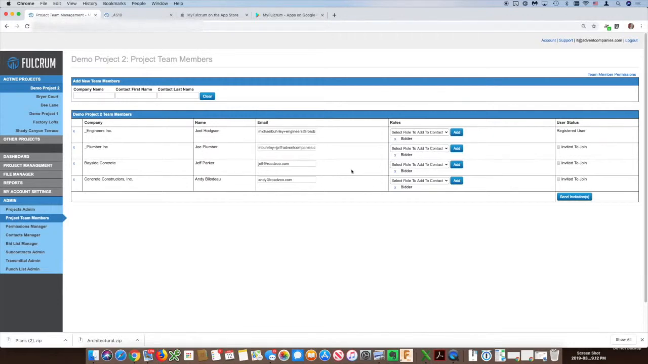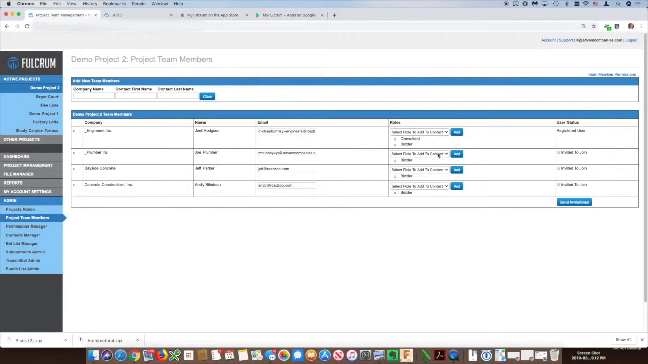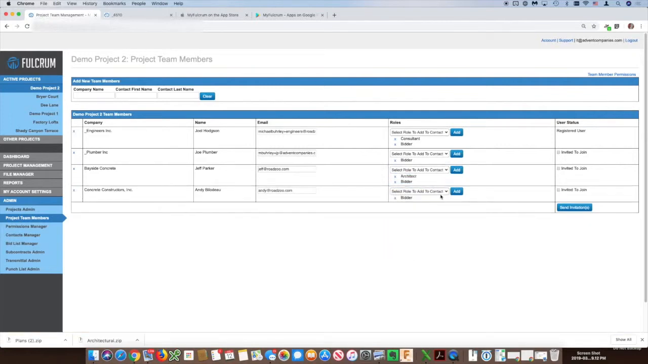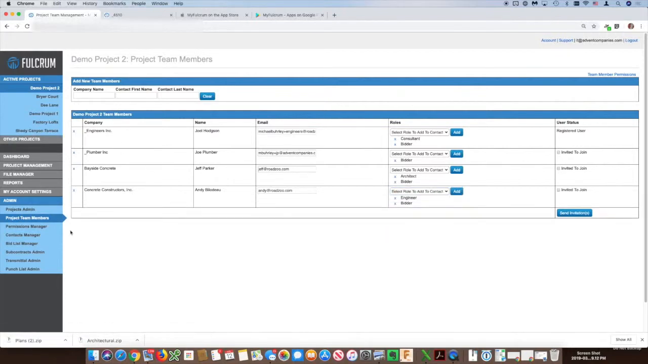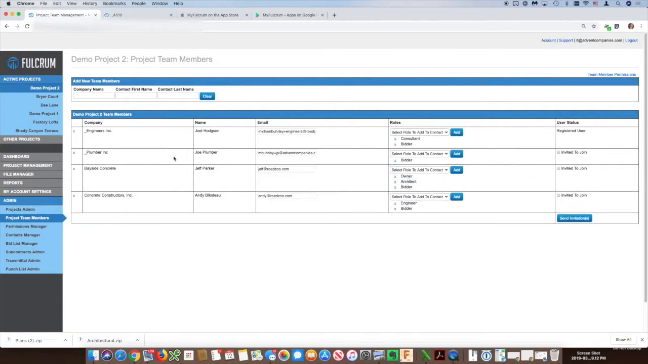And I'm actually going to, let's say that this guy is not just a bidder, he is actually a consultant because he's an engineer. And we'll make this guy an architect. And let's make this guy an engineer. And now let's give this guy another role as well. Let's say that he's an owner. Now he should show up in meeting minutes.